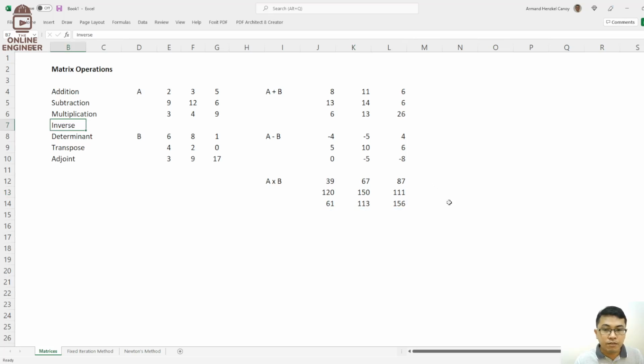Now what about the inverse? Once again, I'll just type in the formula here. It's MMULT. So that it will not be evaluated, that's MMULT. And then I have selected this matrix. Let me just copy this one, including its value. So this is the formula that I used, with E4 to G6, which is matrix A and matrix B.